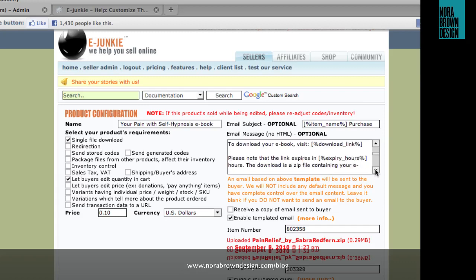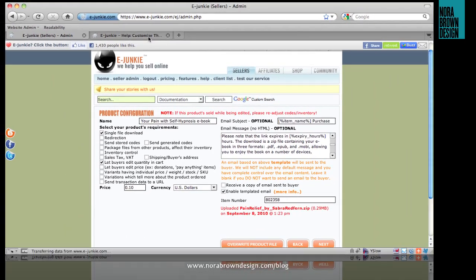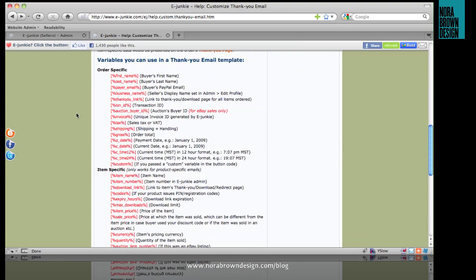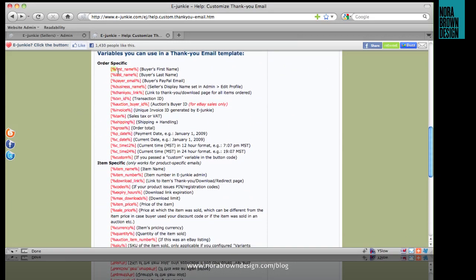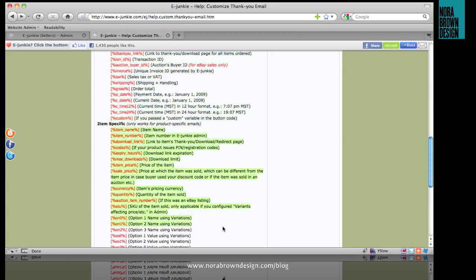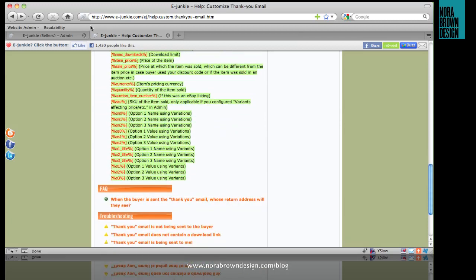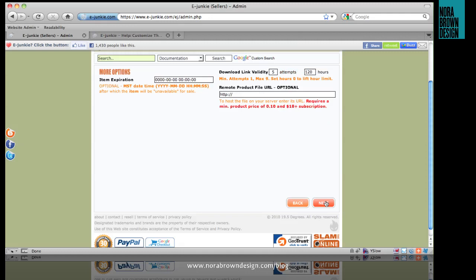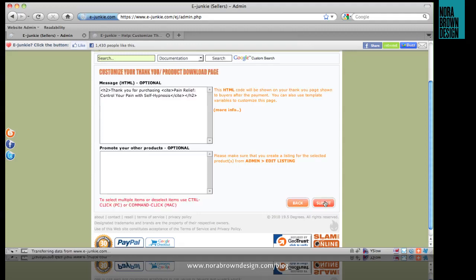It lists the invoice number and provides a link to the order details, as well as their specific download link for the digital product. And you can see a list of all the variables that you can use in the E-Junkie documentation. There's a ton of them, more than you would ever need really, for the order and for that specific item. So we can go ahead and you have to also make sure that this box is clicked, enable templated email. And this is your email template here. So we'll save that. And we don't need to change anything there.